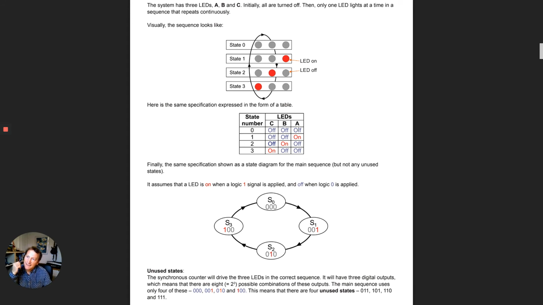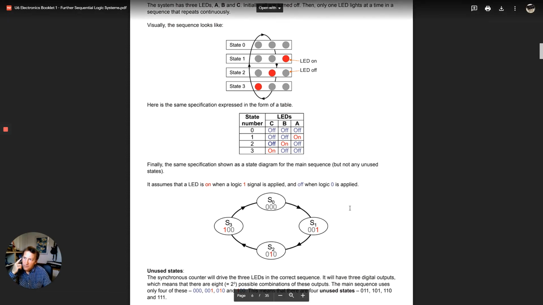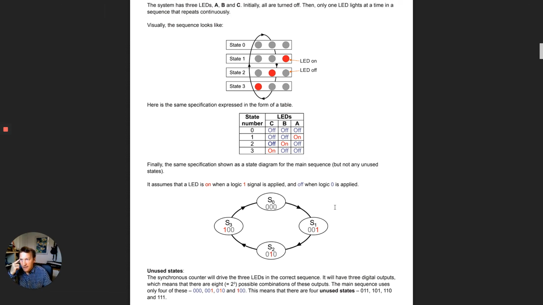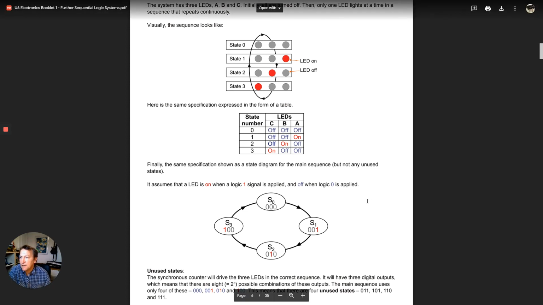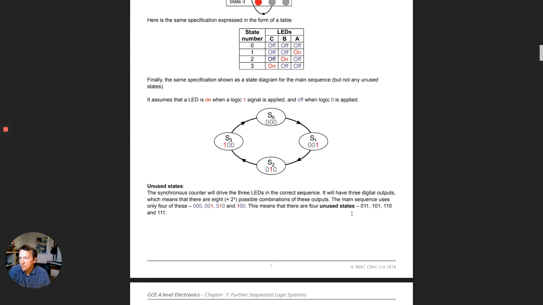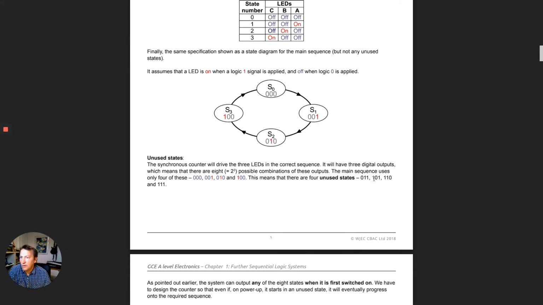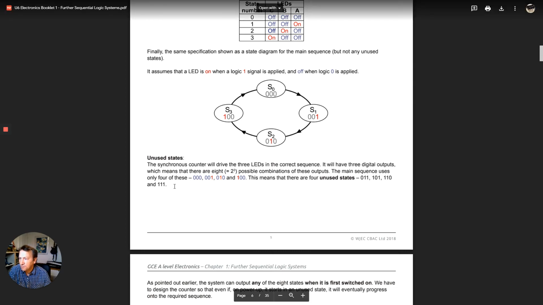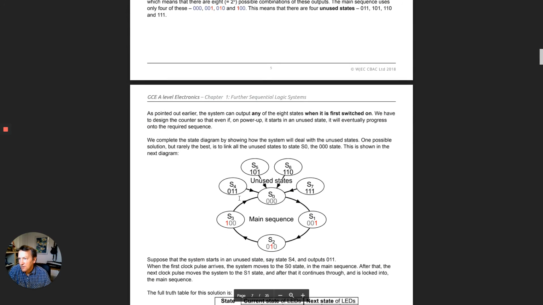If we've got a 3-bit counter system, then the possible number of states is 2 to the power 3, which is 8, including 0, 0, 0, up to 1, 1, 1. That's 8 possible states, and we're only using 4 of them, so there are 4 possibilities that aren't being used. And we have to take care of those, because if for any reason the system gets into one of those states when you switch it on, then you need to make sure it gets back into the main sequence. So the 4 unused states are 0, 1, 1, 1, 0, 1, 1, 1, 0, and 1, 1, 1. So we have to make sure they're included in the sequence.